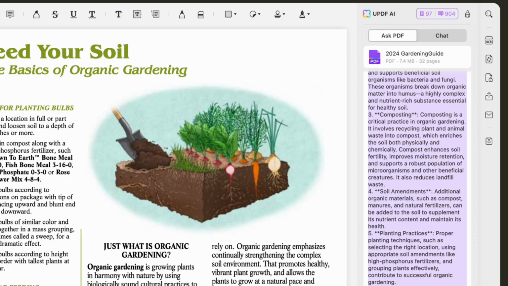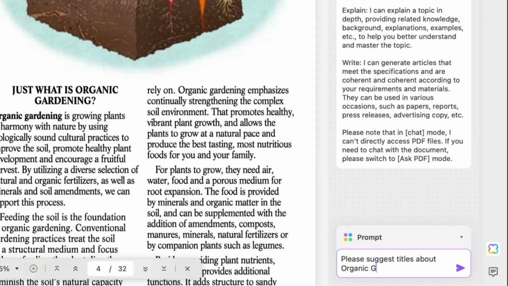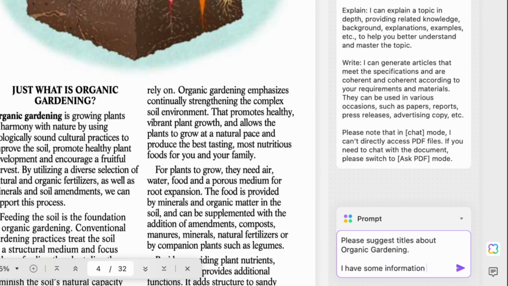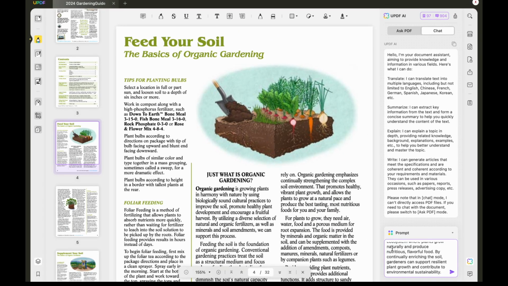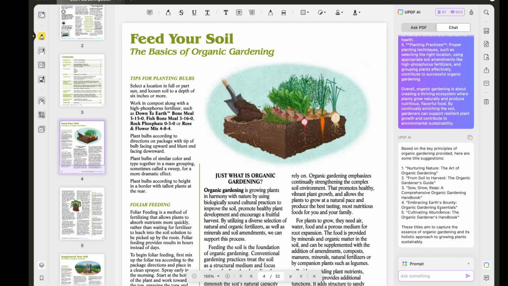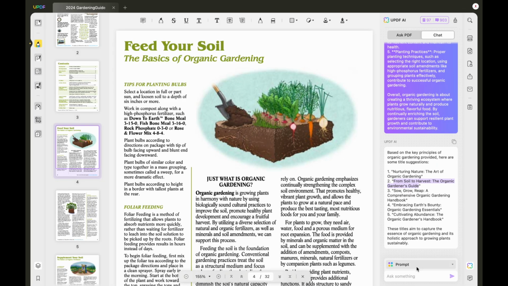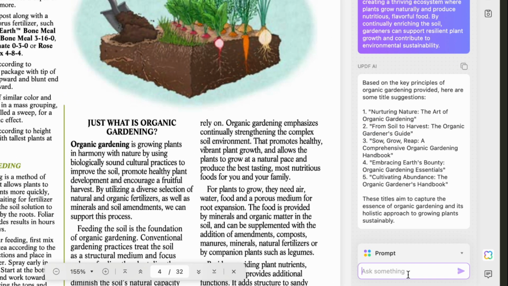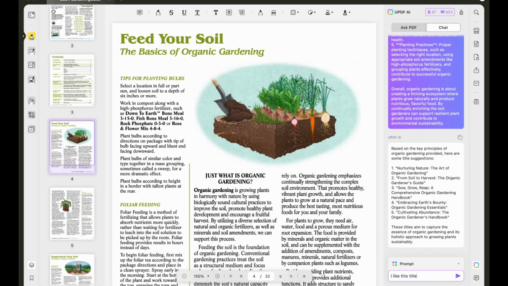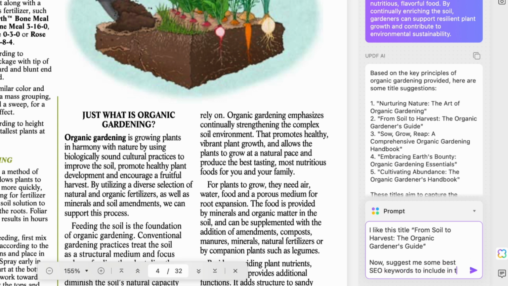And now I will switch to UPDF AI chat feature. Here, I will ask AI chatbot to suggest me some titles related to organic gardening, and I will also share the summary that I extracted from the PDF using UPDF Ask PDF feature. Alright, here we have got several titles to pick that fits our need. So I choose From Soil to Harvest, the Organic Gardener's Guide. I will tell AI chatbot that I like this title and write prompt to fetch the best SEO keywords to include in the blog post.